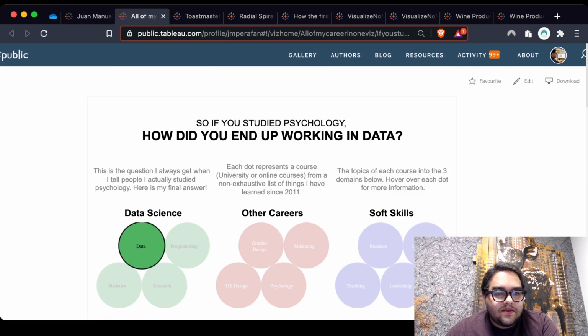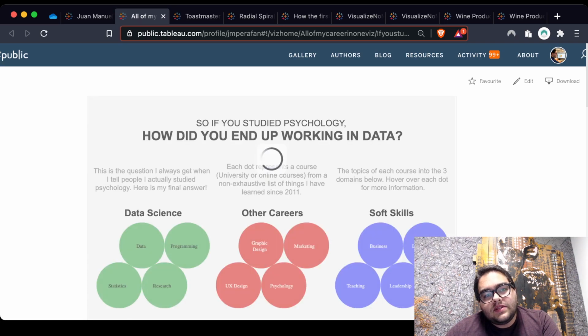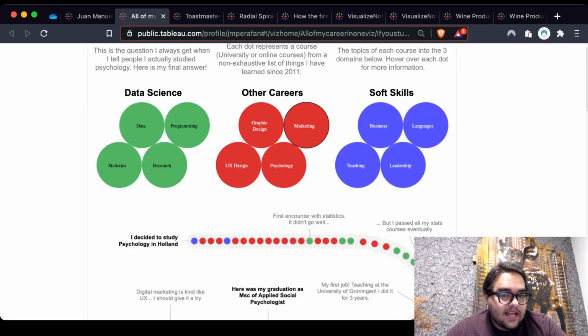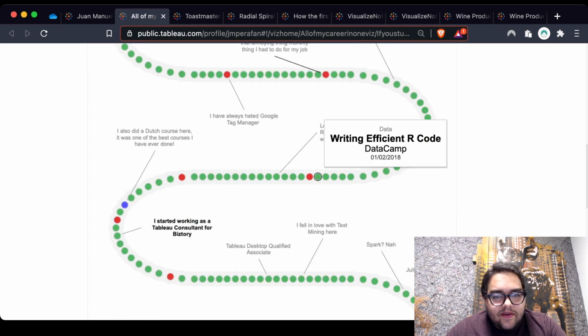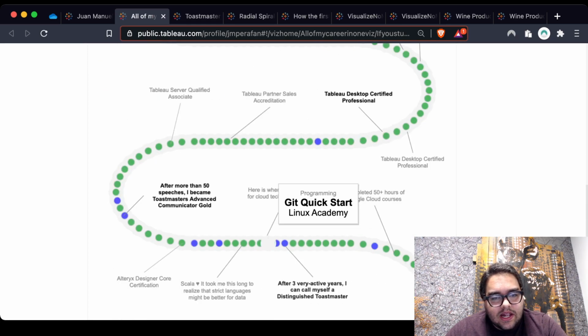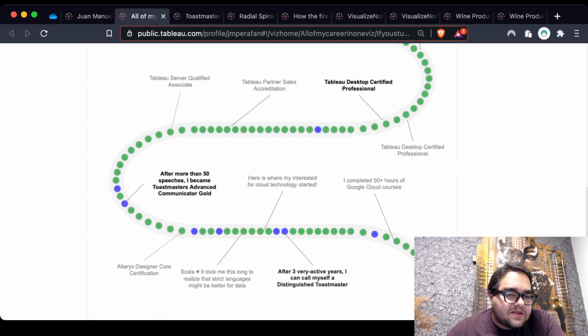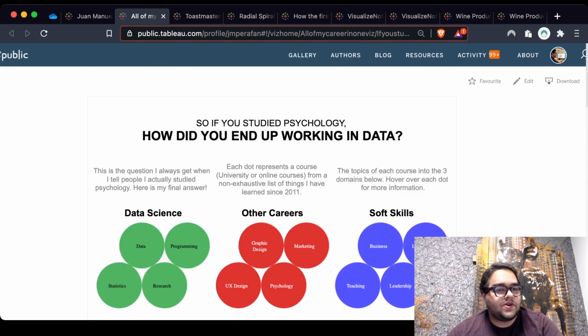So the first one that you see right here, let me just restart it, comes from a question that I get quite often, which is, how did I end up working in data if I study psychology? So questions that you constantly get asked are an amazing topic for inspiration. And this one also shows my whole learning journey from university to some online courses that I did, Linux Academy, Data Camp, and so on. It also has some annotations, so it also tells a little bit of a story. People tend to like it, and it kind of shows them my journey.